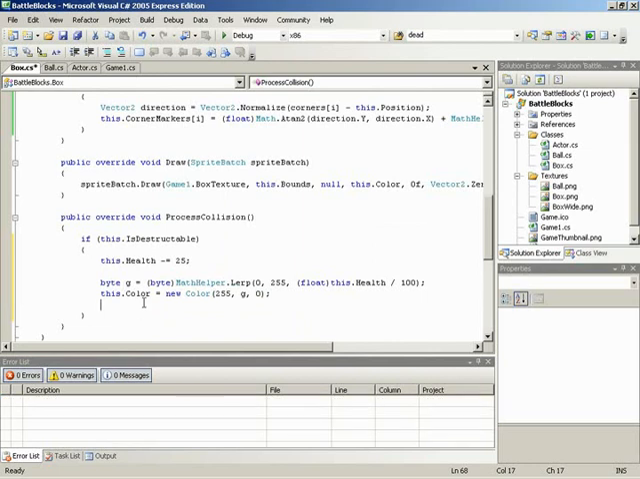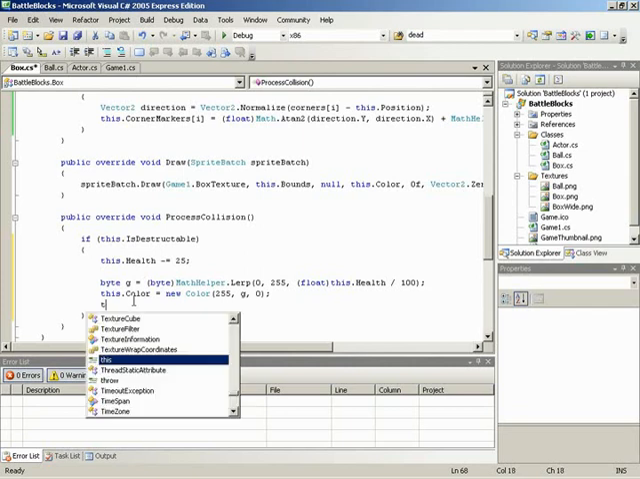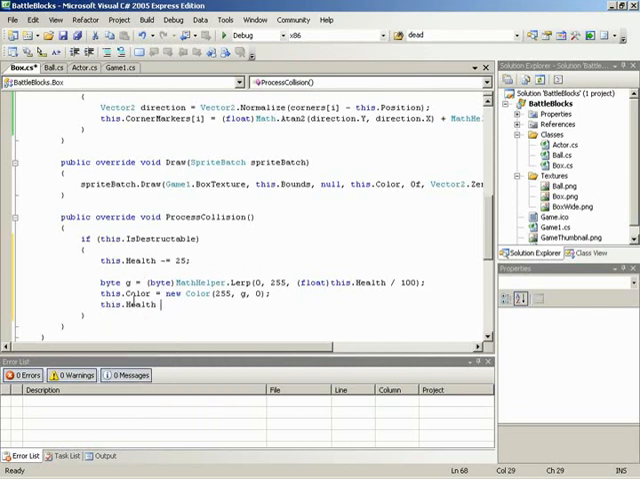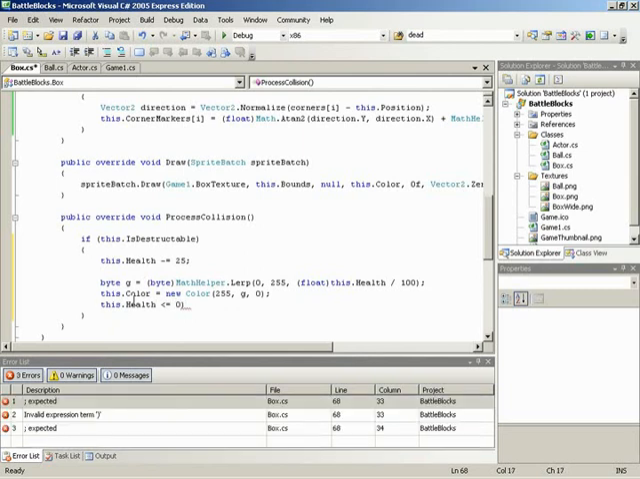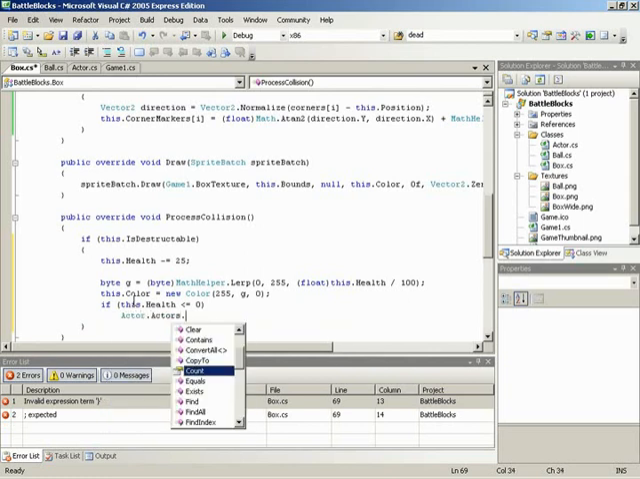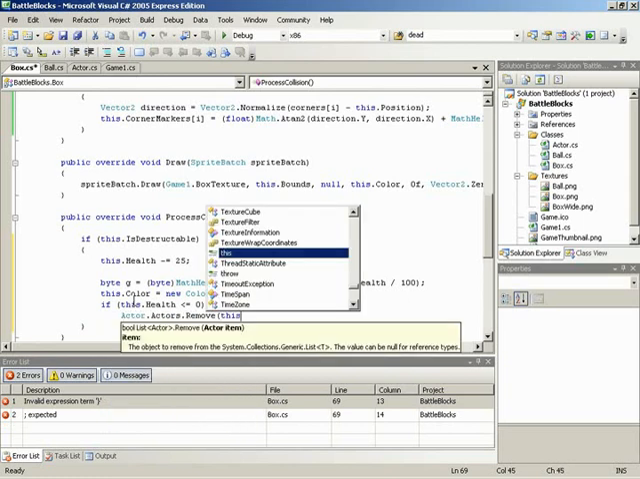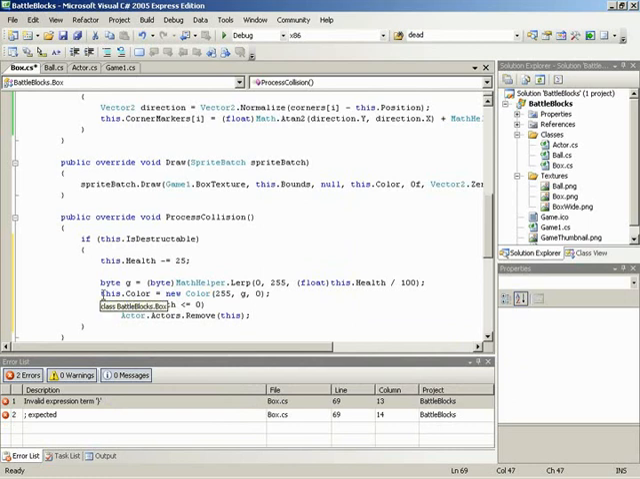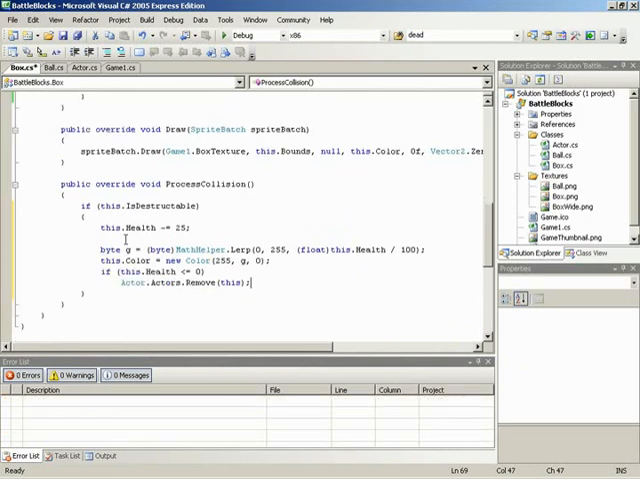And one last thing we need to do is a check now that we've decremented health: have we actually been destroyed? So we need to see if this.health is less than or equal to 0, and that needs to be phrased in the form of an if statement. If this.health is less than 0, then this box needs to be removed from the actors list. Actor.actors.remove(this). Okay. And that takes care of process collision.